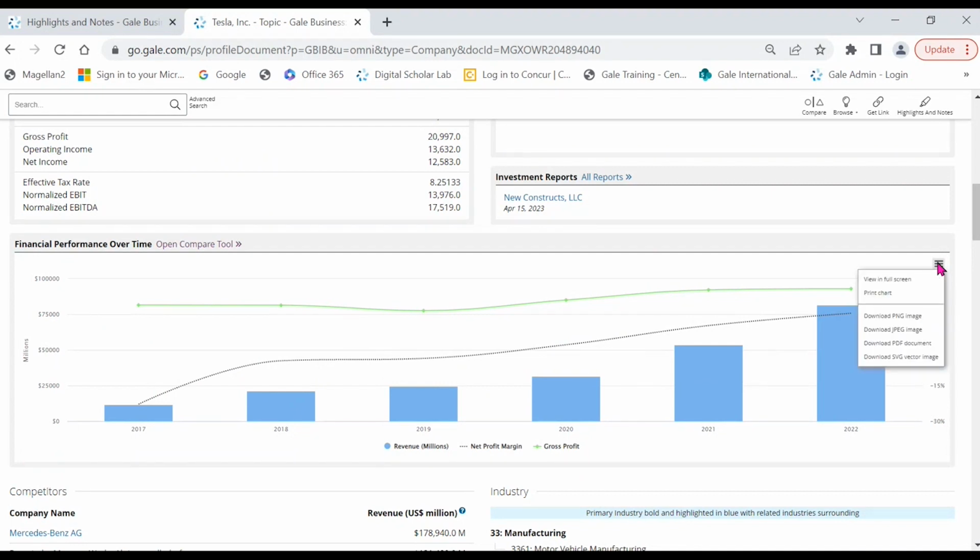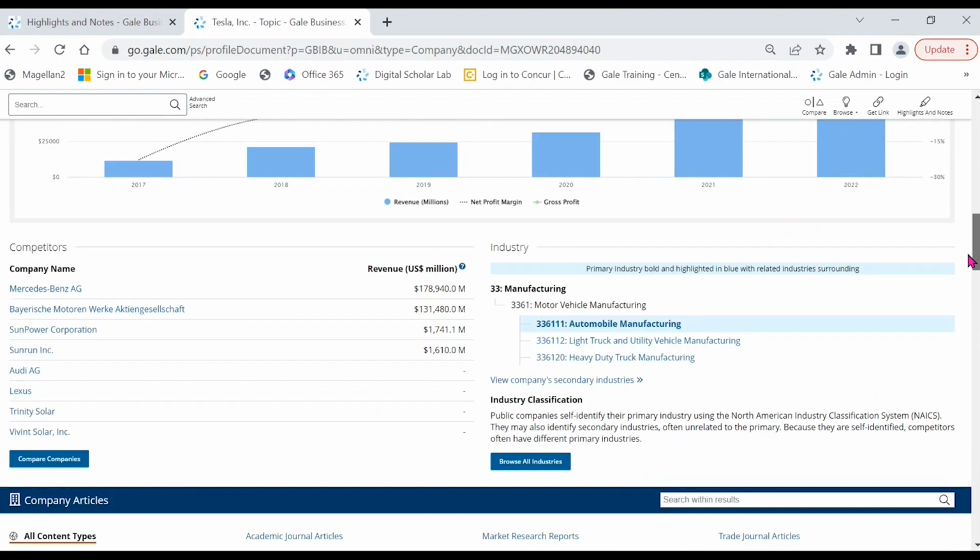Just click on the menu and you can see I can download as an image, as a PDF. I can also print. So you definitely can download this. And this is just going to give you comprehensive performance of the organization that you're looking at.